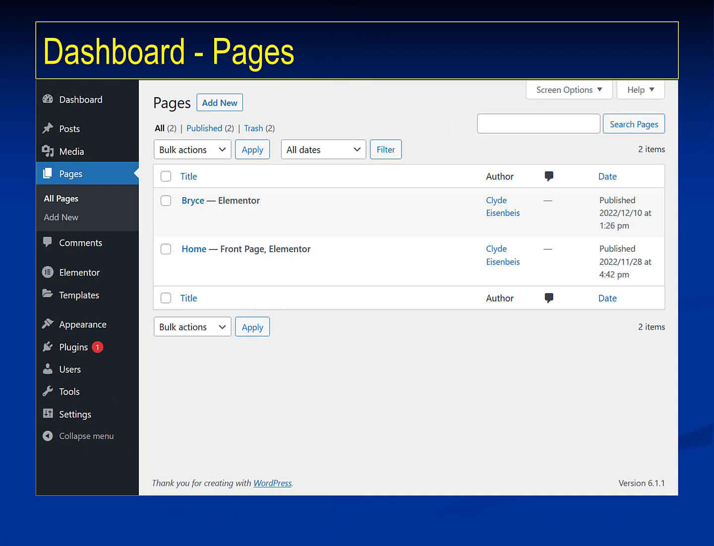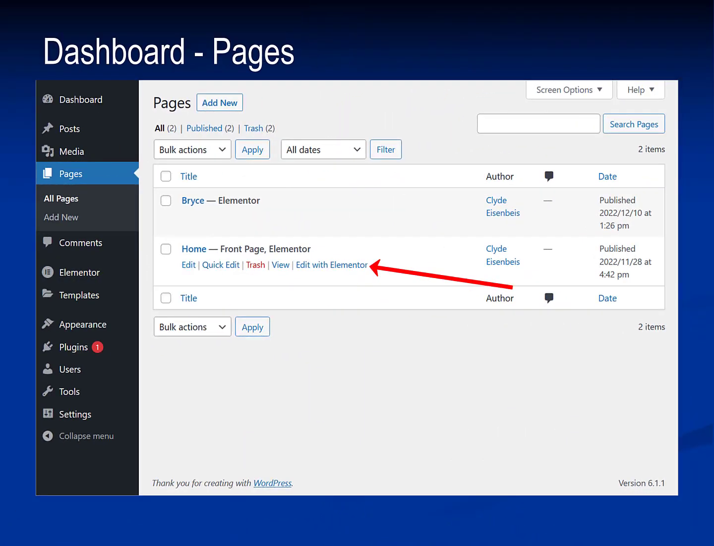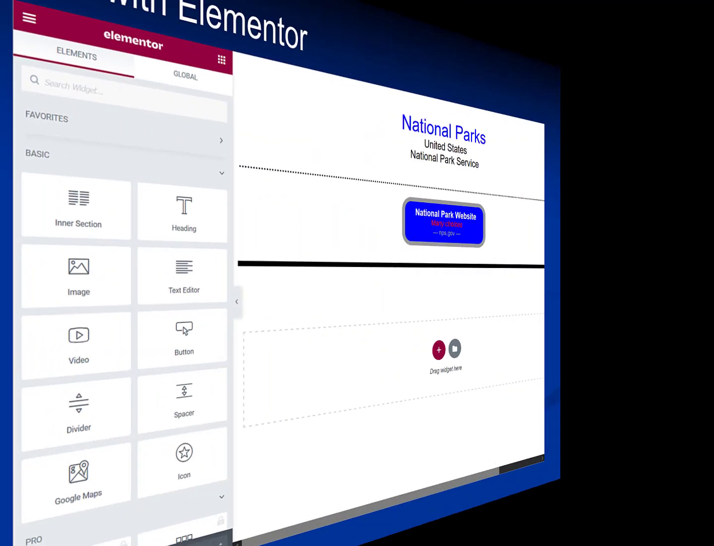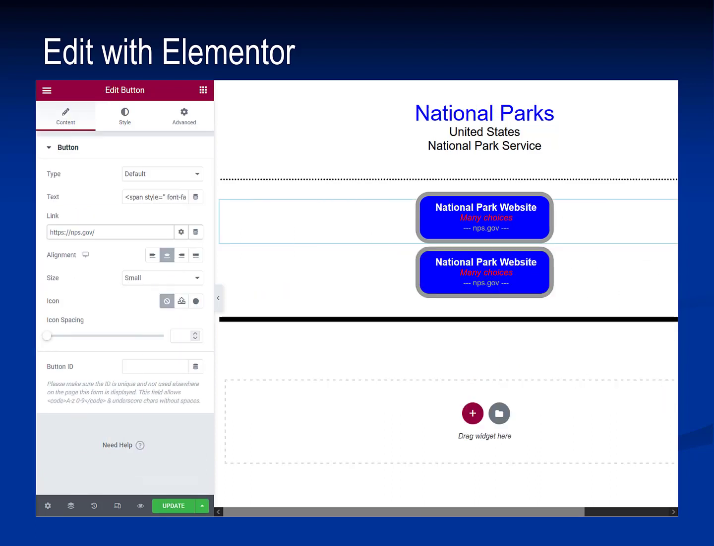Let's look at the end result. We have a populated page. We'll add a link to this page from the home page. Back to the dashboard pages. Edit with Elementor. Right-click button. Duplicate. A second button appears.